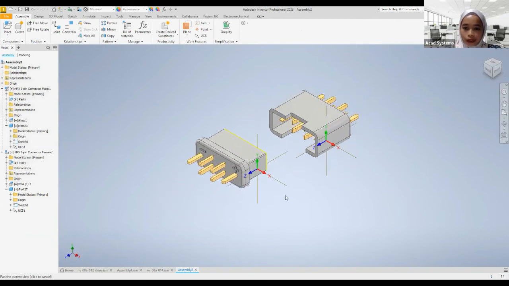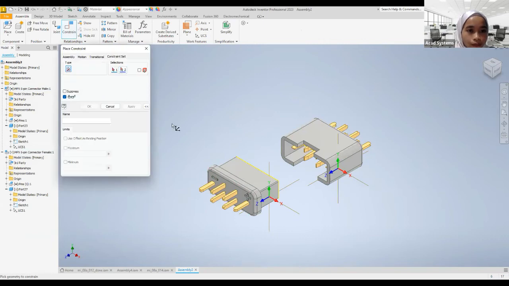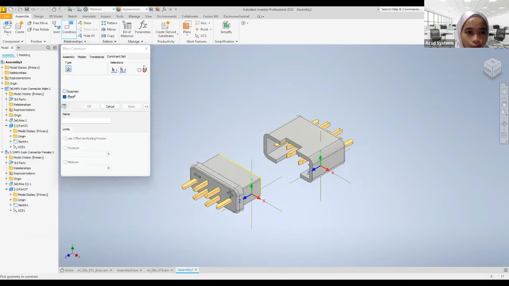Now I'm done with creating both UCS. Now I go back to the Relationship panel, Constraint, and click on Constraint. I want to show you how to use the Pick Part First option.